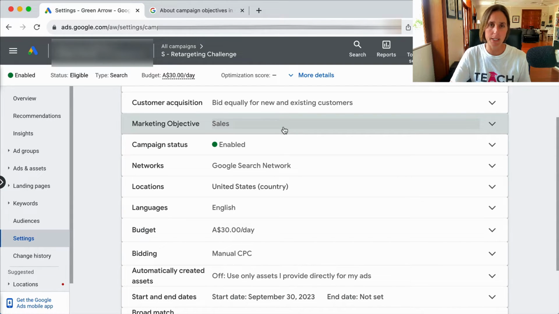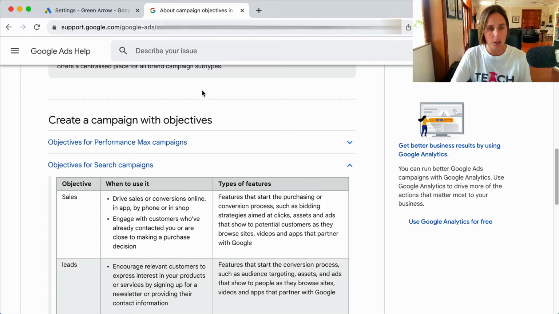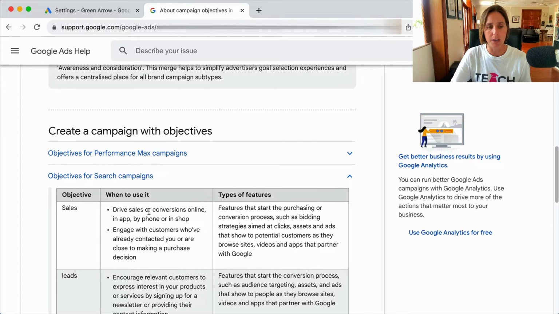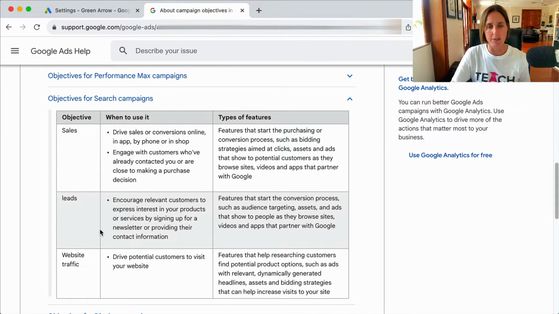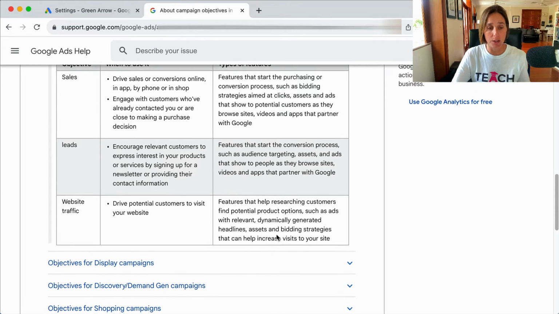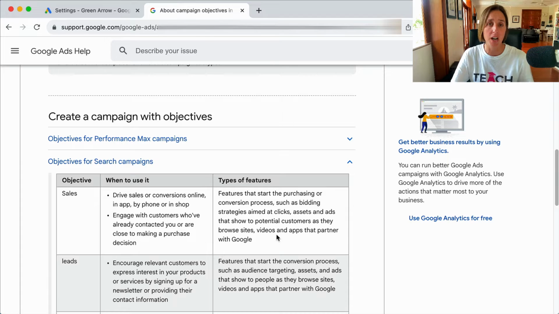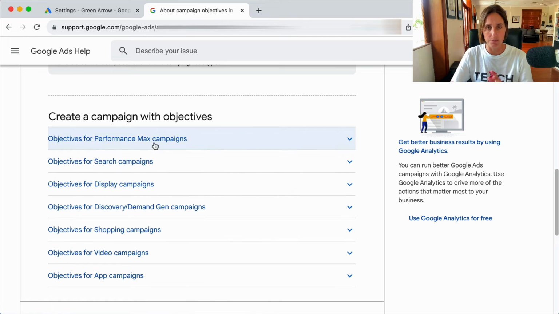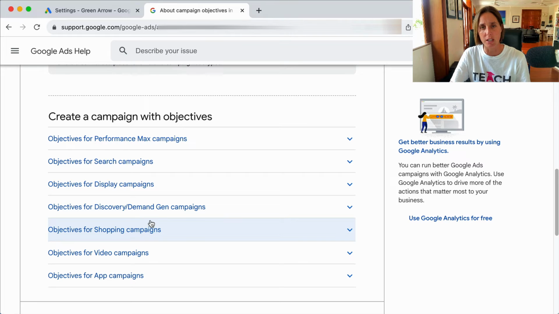There is actually quite a good help article by Google which explains what each objective is and the features that are associated with those objectives. So depending on what type of campaign you're looking to create, you might want to first define what kind of campaign type you're doing and then find the objective that's best associated with that.